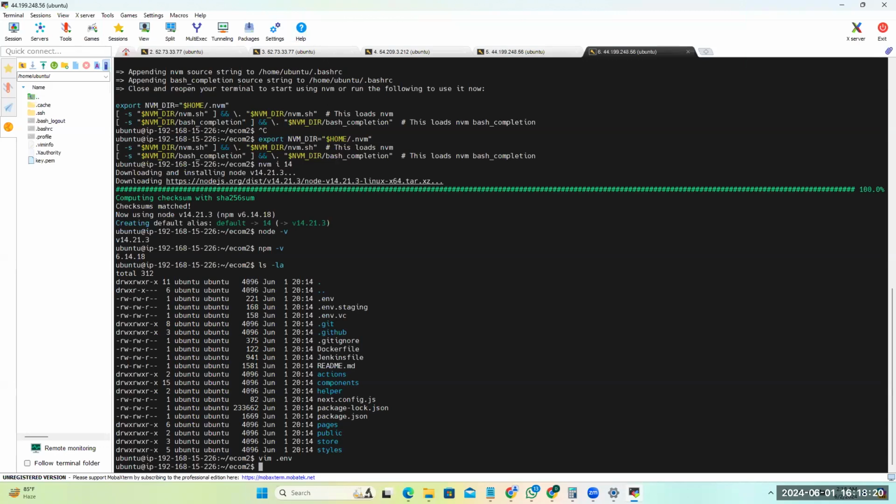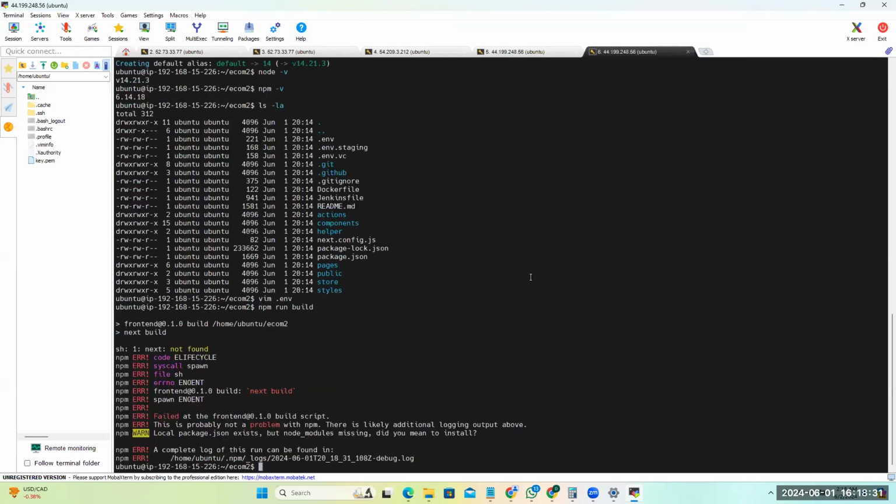Okay, now we'll build it. Let's see if it is built successfully or not. npm run build. Okay, what is it saying? npm error, next not found. So let's check it out. We have missed something or not.